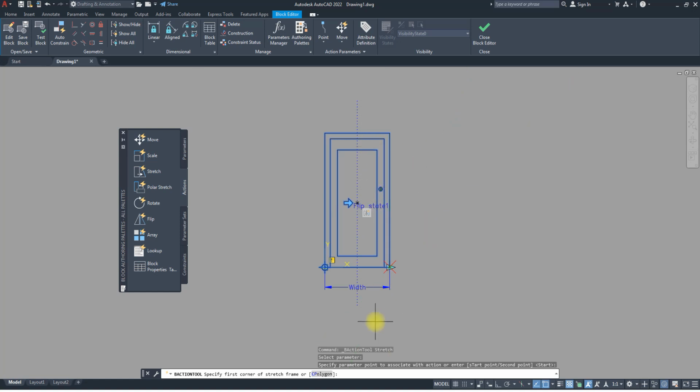Remember the stretch command. I told you that for stretch, you don't click. You do a crossing selection over the part that you want to stretch. Since I want the stretch to come to the side, that means these lines are the ones I want to stretch. So my stretch frame will be from here all the way up here. Do you see that?